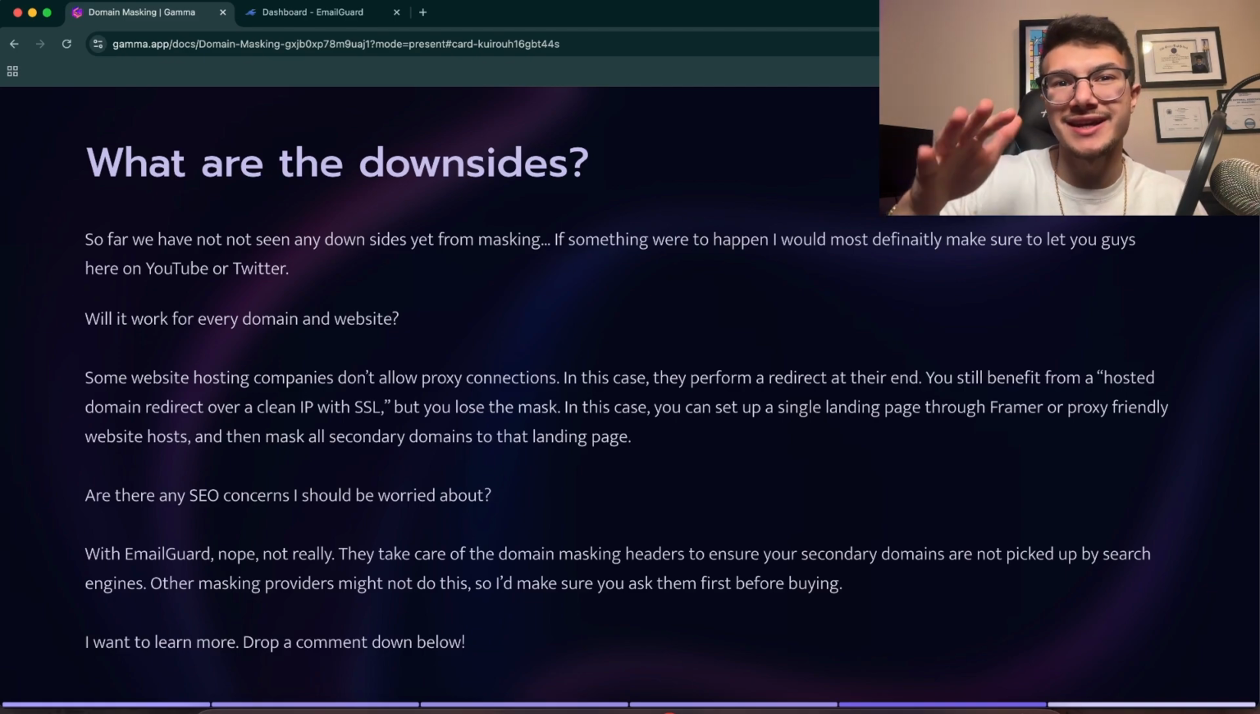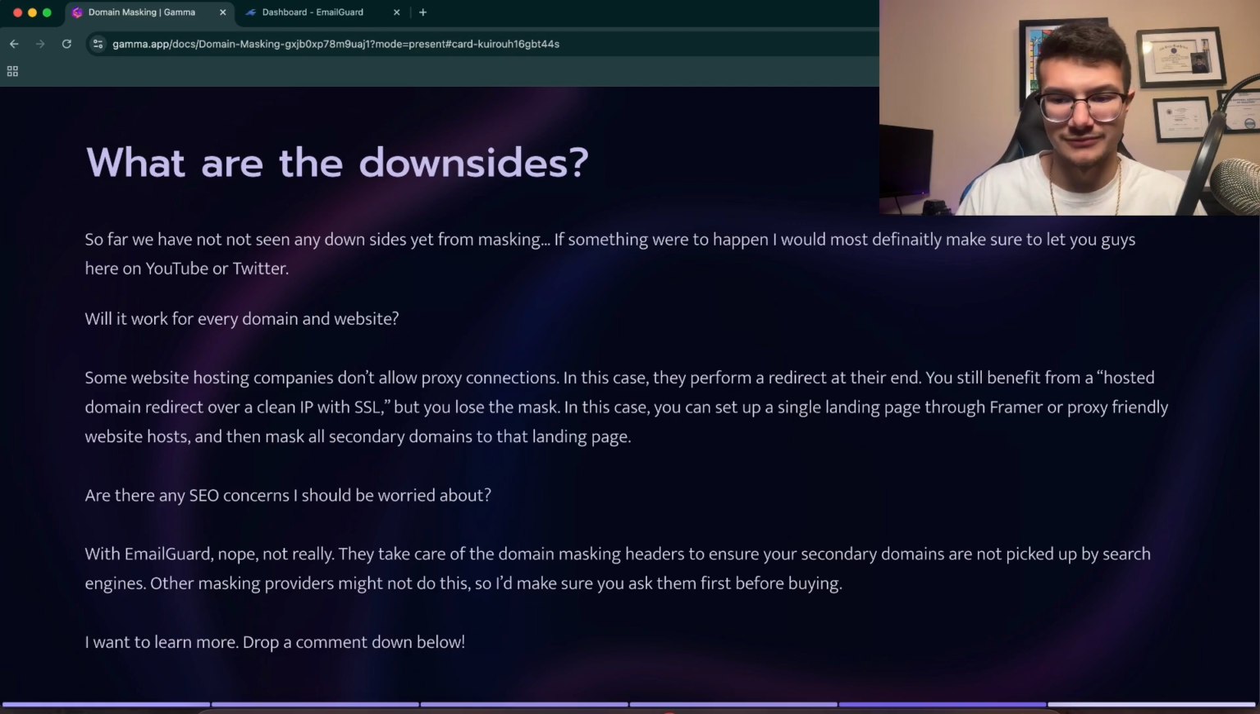This is where we throw a little caveat: some website hosting companies don't allow proxy connections. In this case, they can perform a redirect on their end. You still benefit from a hosted domain redirect over a clean IP with an SSL certificate, but you lose the mask. So in this case, you can set up a single landing page through Framer or a proxy-friendly website host and then mask all your secondary domains to that singular landing page. That's an option you could do.